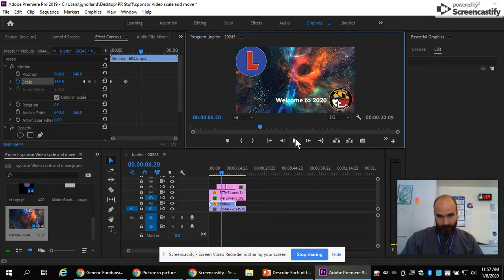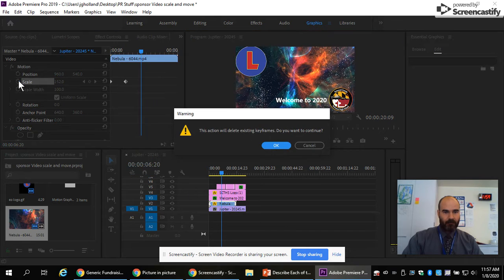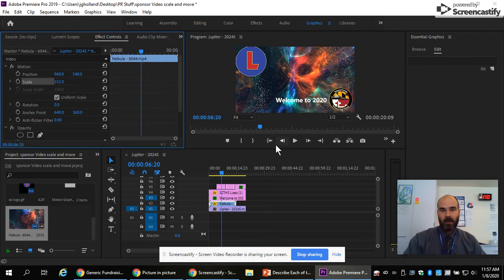The other way is a positioning wipe. That's a scale wipe. To do a positioning wipe, let's turn off this keyframe and eliminate what I did. When you click that stopwatch, it's going to say, do you want to delete the existing keyframes? And yes, I do, because I want to show you a different way to do it. So it's going to have it at the same size.